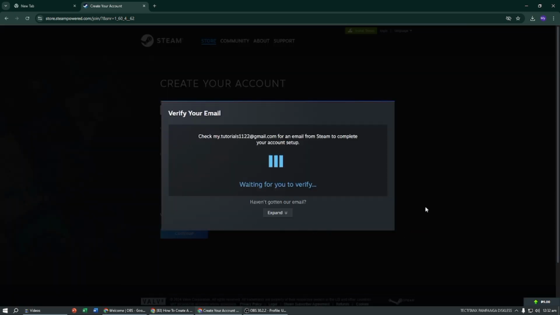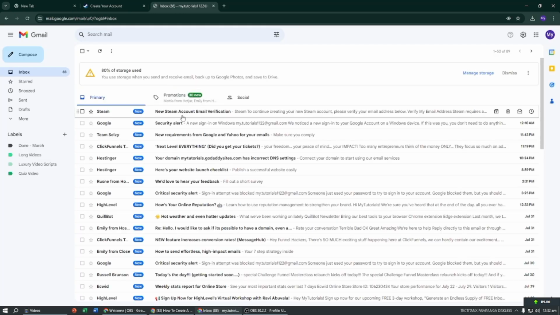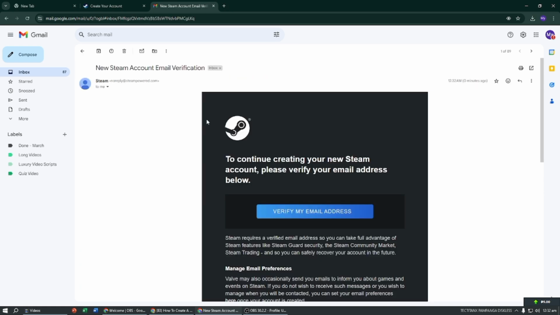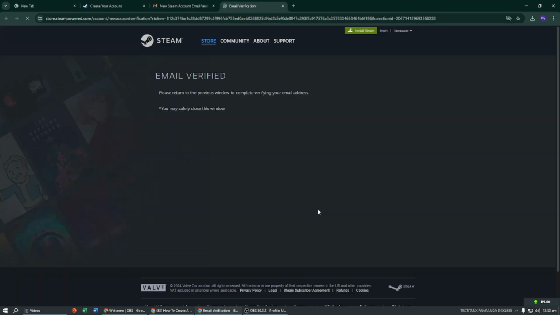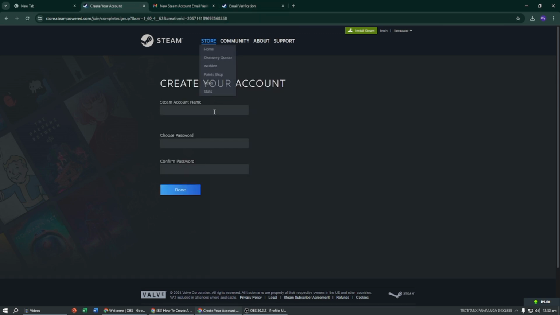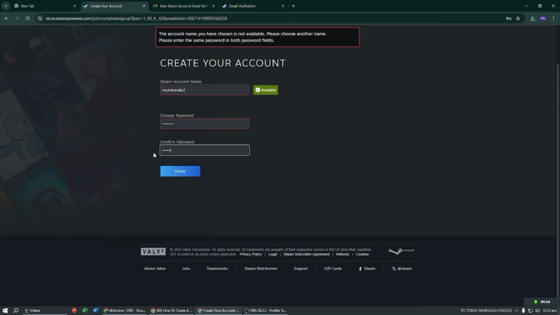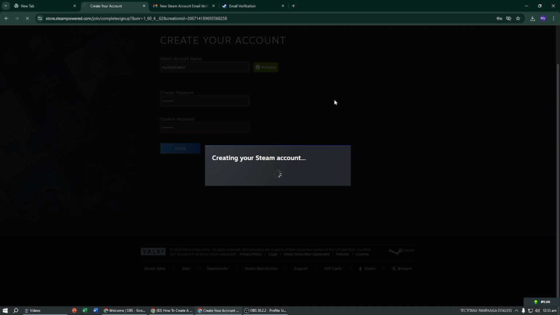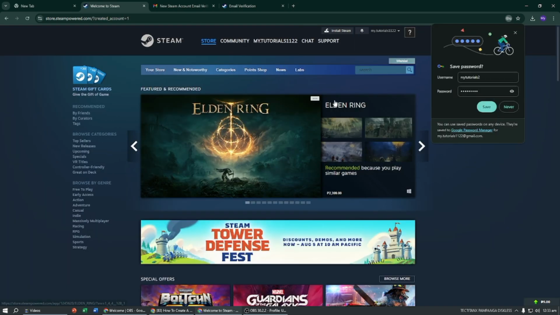Next, check your email inbox for a verification message from Steam and click the link within the email to verify your address. Once your email is verified, you'll be redirected back to Steam, where you can choose a username or account name, and you must create a strong password. Confirm your password and click Done, and congratulations, you've successfully created your Steam account.